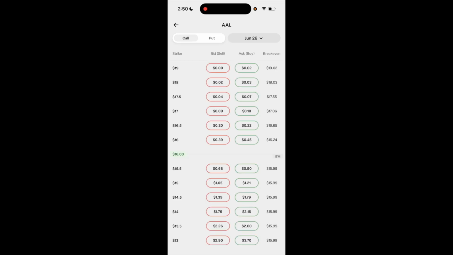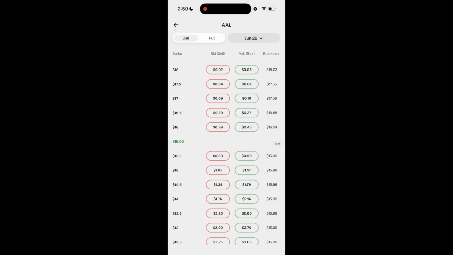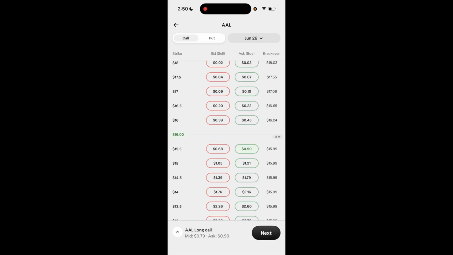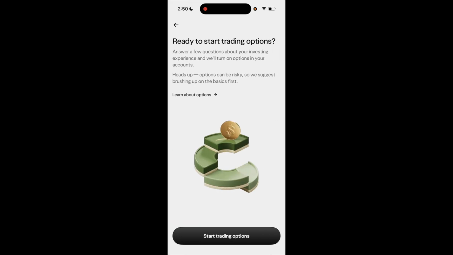Now once you're on this page right here, you can select a call option or a put option. You can also scroll and change the dates of the expiry. So if you wanted to buy a call option, for example, you can go ahead and buy a call option. You can then select whatever you think the price is going to be. If this looks good, go ahead and press next.